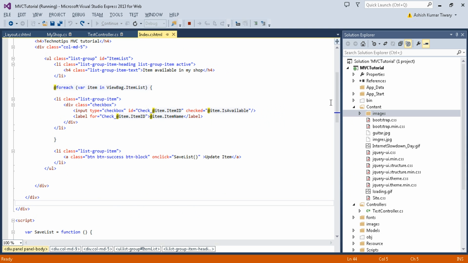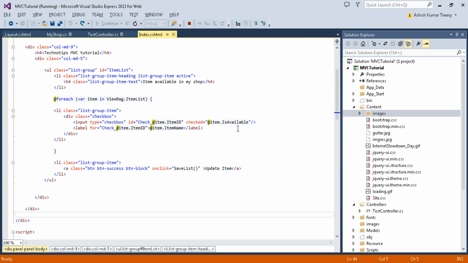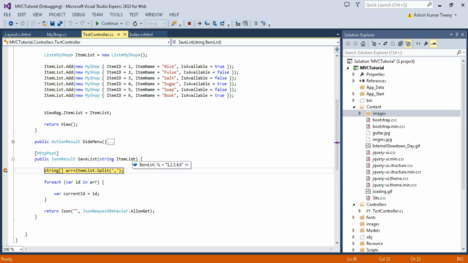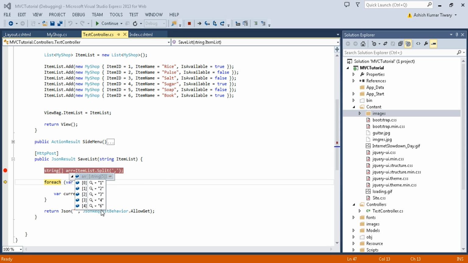So in the previous video I created this example to send the IDs of these checkboxes to the controller. Let's have a look at the view. Here you can see when I check these and click update item, I receive all the selected checkbox IDs comma separated. You can get all the comma separated IDs into an array by splitting through a comma. Pressing F10, you can see I got all the IDs of the selected checkboxes.